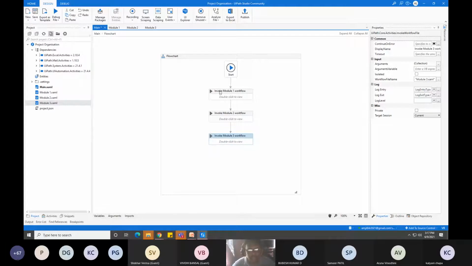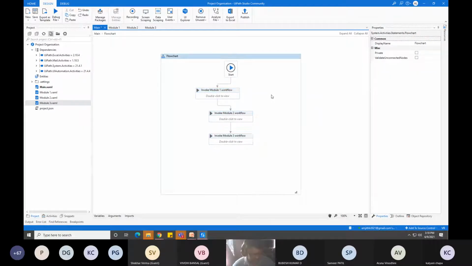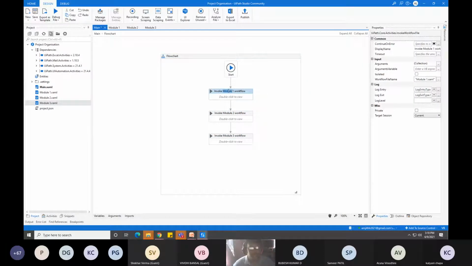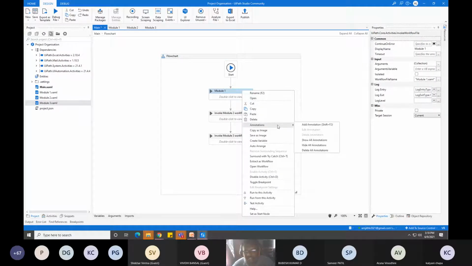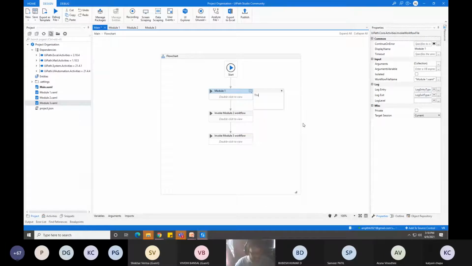The second piece of advice is, whatever activity is there, please rename it. In other programming languages, you will comment on each and every functionality, each and every process. So this is module 1, for example. Right click it, go to annotations, add annotations. This module is for functionality 1, something like that.